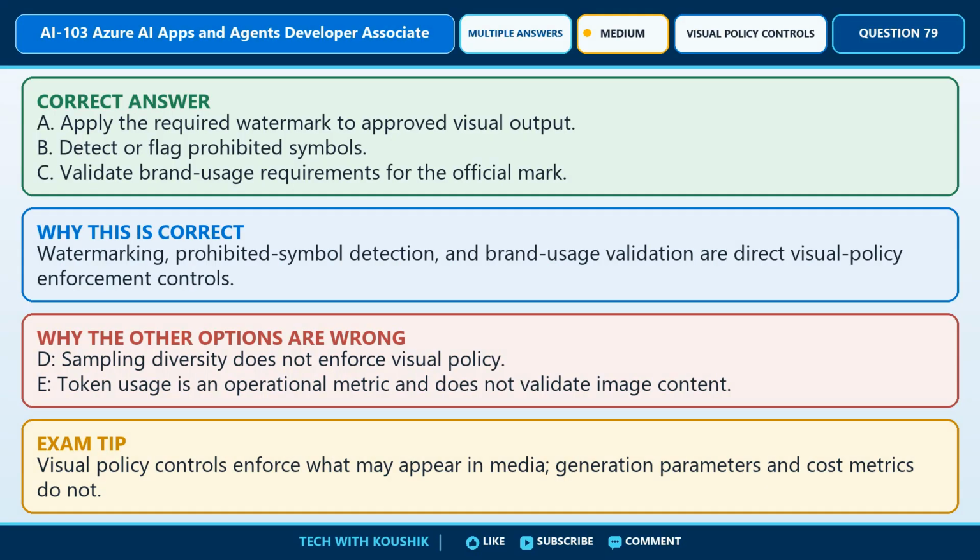The choices that satisfy the requirement are Option A, apply the required watermark to approved visual output. Option B, detect or flag prohibited symbols. And Option C, validate brand usage requirements for the official mark. Here is the technical justification. Watermarking, prohibited symbol detection, and brand usage validation are direct visual policy enforcement controls.